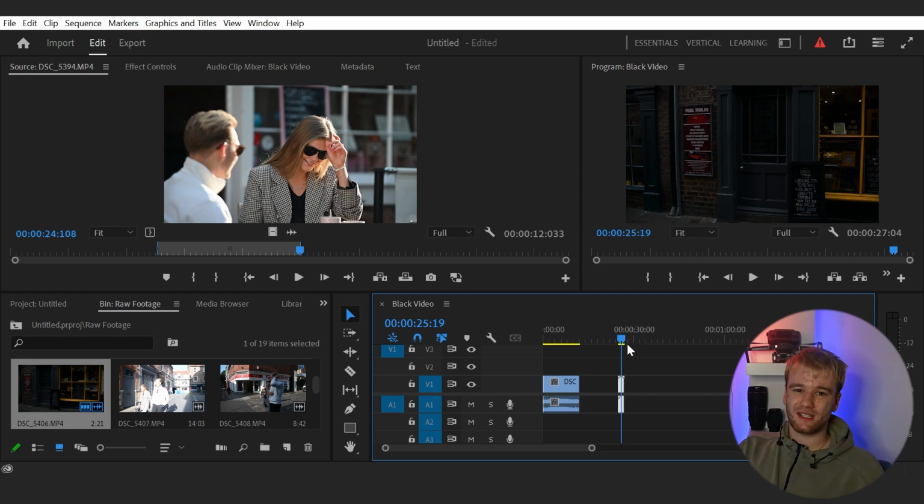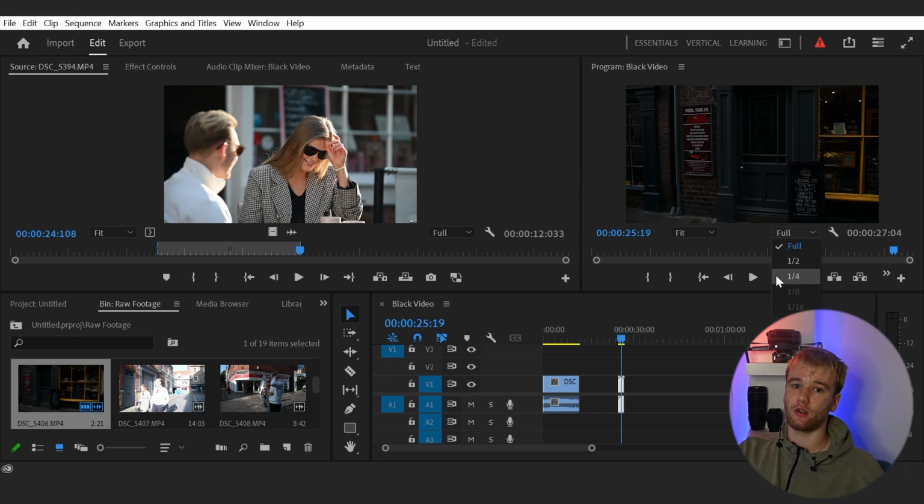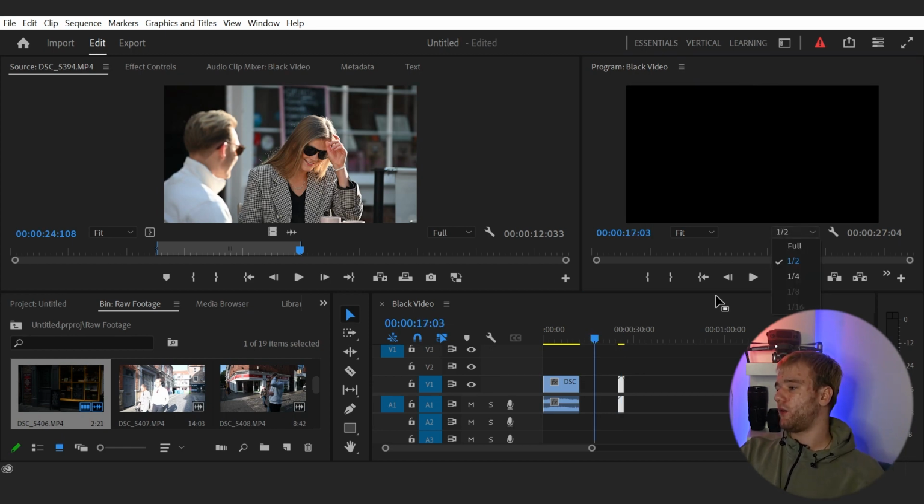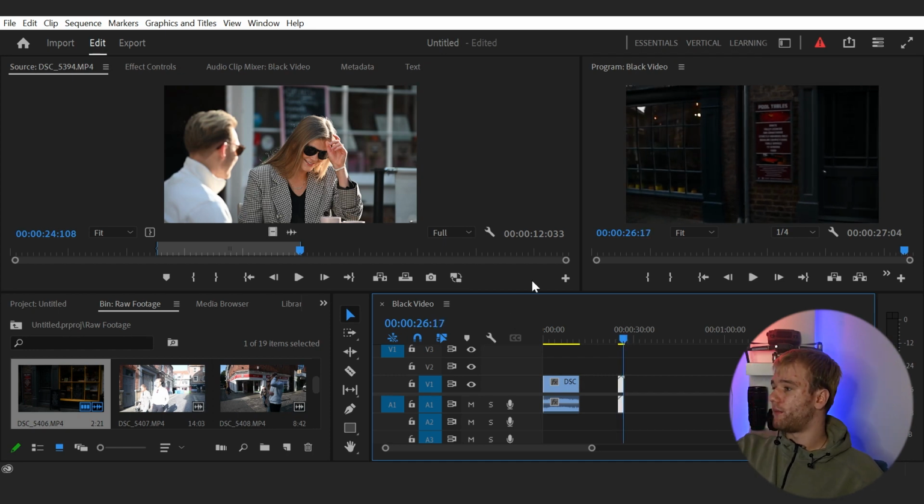There isn't really much to say about this window, apart from that you can change the quality of it. If your computer is really struggling to play it, you can go from full to half the quality, 1/4 of the quality, and then all the way down to 1/16 of the quality. If we go down, we will see that the quality dips a lot from the full quality.